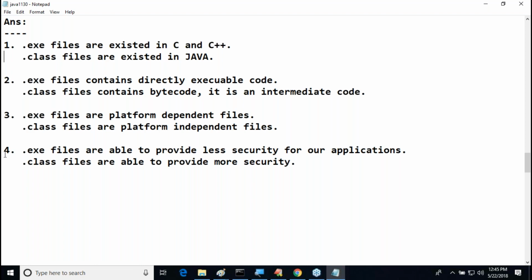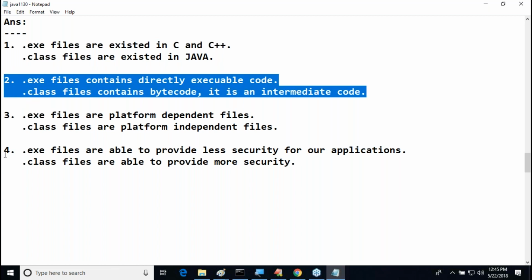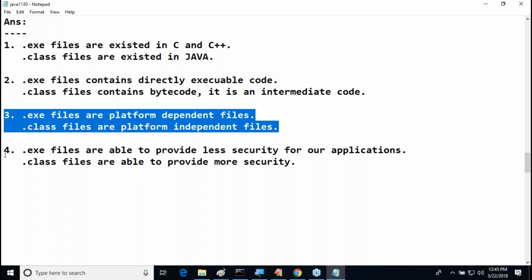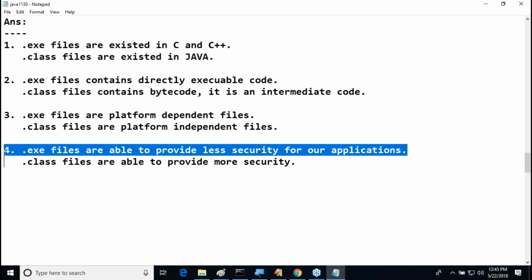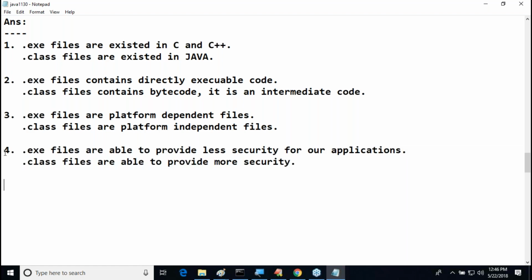Tell me, what are the various differences we can understand about this? First one: .exe files exist in C and C++, whereas .class files exist in Java. .exe files contain directly executable code. .class files contain which one here? Byte code. It is an intermediate code. Next one: .exe files are platform dependent files, whereas .class files are platform independent files. Next one: .exe files are able to provide lesser security for our applications' data, whereas .class files are able to provide more security for our applications' data. Right? That's all. These are the differences here.